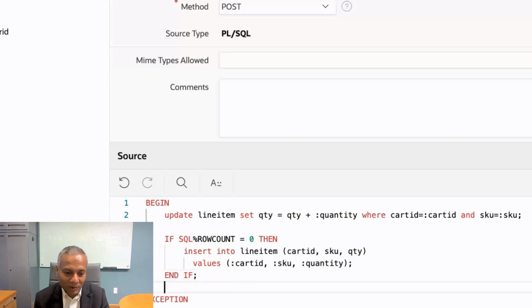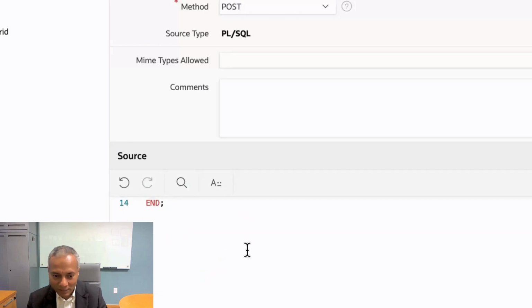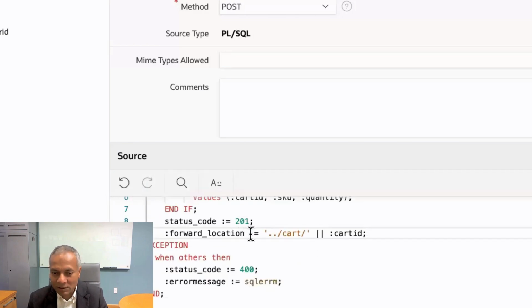And once that is done, we say our standard status code equals colon equals 201. We just got a successful insert, and then we will forward it over probably to another web service that gives you all the details of the cart. So our forward location is going to be a web service that gives you all the details of a cart with the cart ID. Well, you're going to say, well, we don't have a web service like that. So let's go ahead and create that.